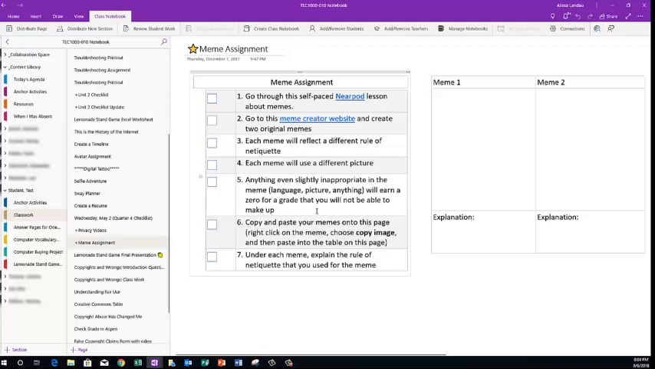It needs to be appropriate. You would think to yourself, you don't have to say that. They know that, but I need to say it. Then they're going to copy and paste the memes onto this page right here, and then they're going to explain it.